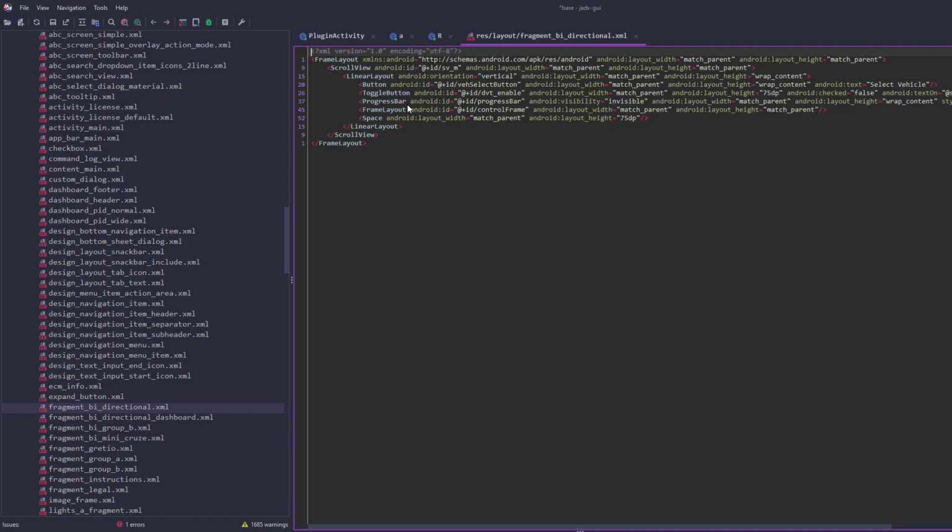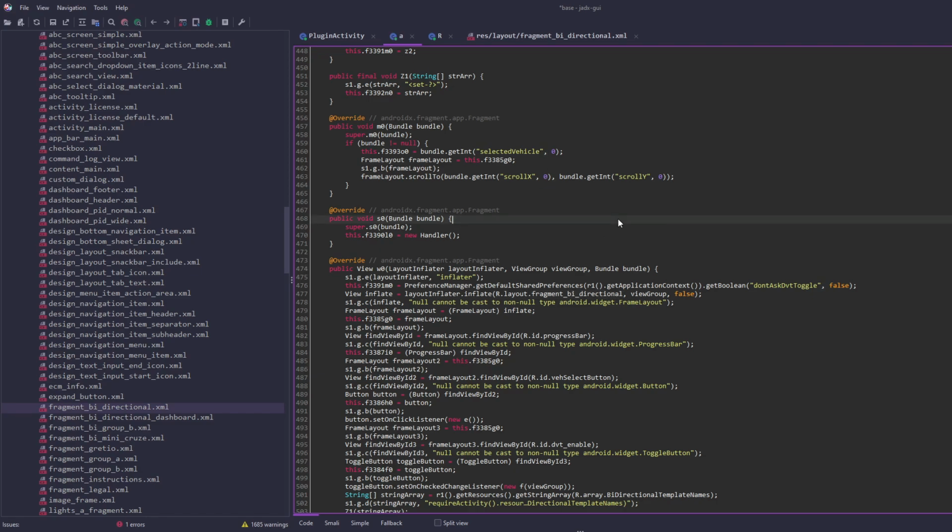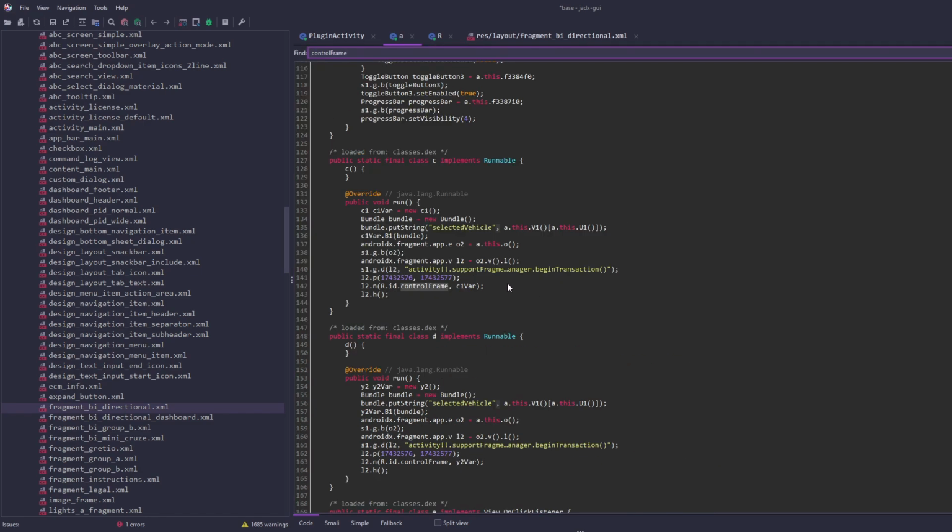But this isn't really one we want either. There's no controls or anything like that here. In fact, we see something called the control frame. So probably we need yet another fragment. You can have nested fragments, a fragment within a fragment. So we need to find where control frame is. Control frame is being set here to whatever cvar1 happens to be.